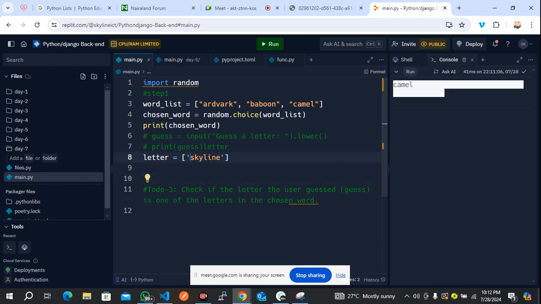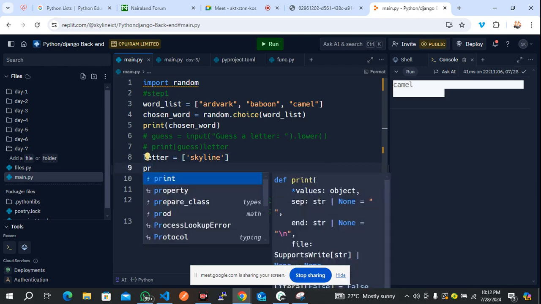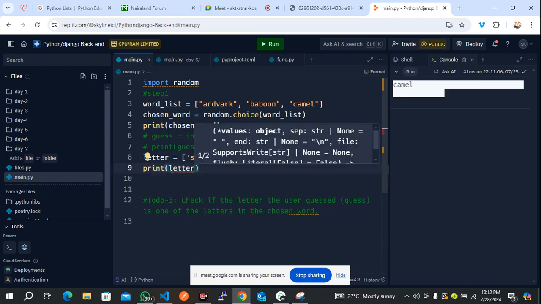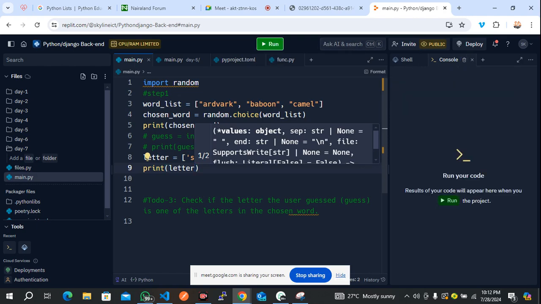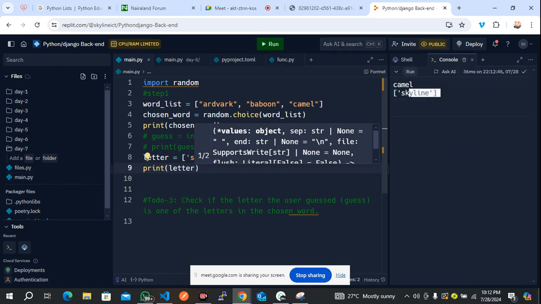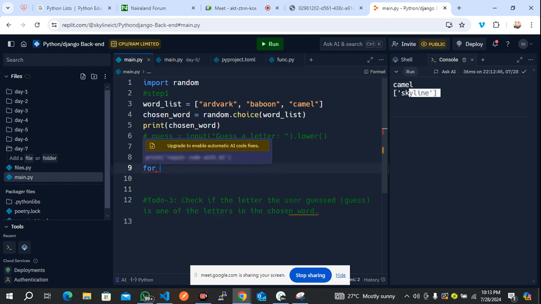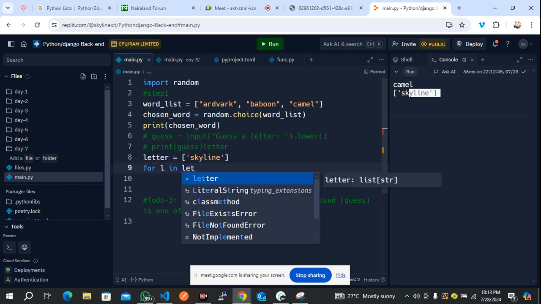How do I get each of these Skyline letters? If I print this letter, I will have Skyline. Now remember what I'm telling you, check if the letter. So for me to be able to get Skyline as individual letters, I need to use what we call a for loop. So: for L in letter.